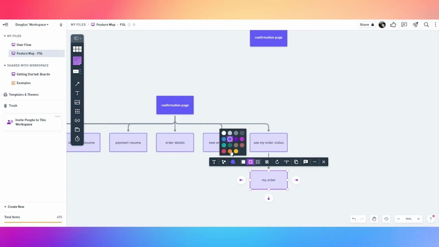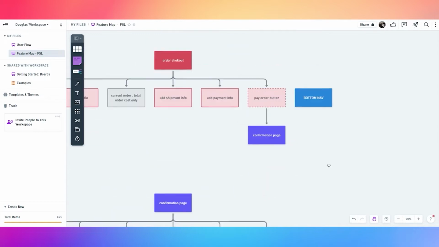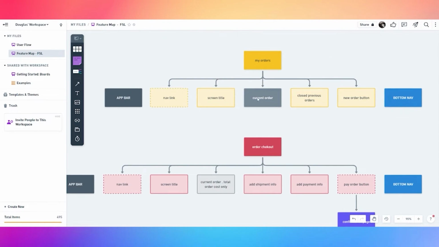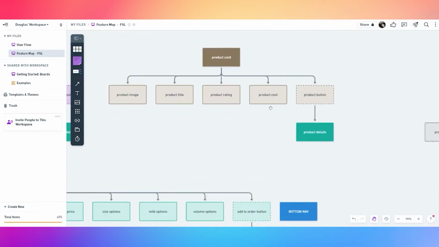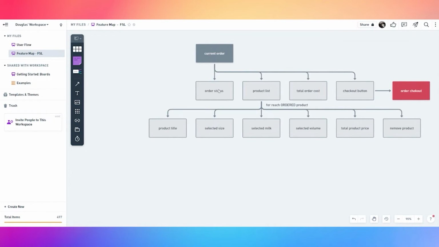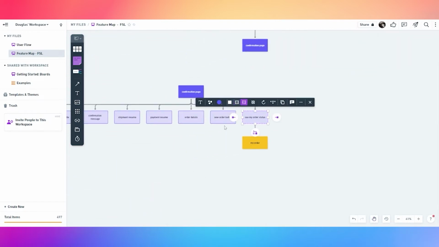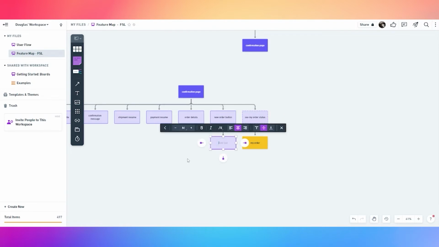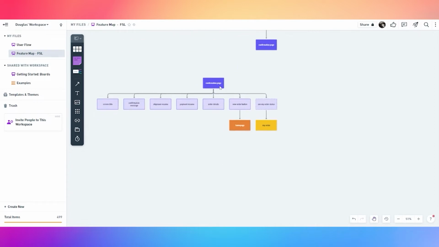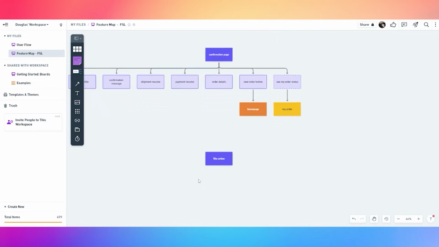Okay, so now it makes sense because here we have my current order, and inside my current order component we have order status. So it's not a page, it's an individual component inside my order page. And here on new order button, I will redirect users to home page so they can see again the products. And finally, we have two last pages, and we'll begin building like list page.